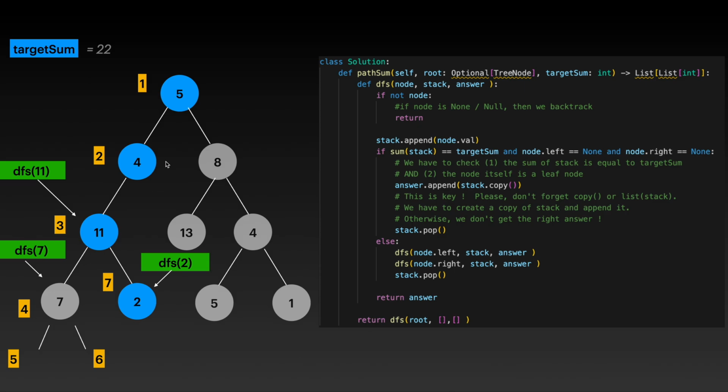And then we check if we are at the leaf node. Actually, let me rephrase this. If the sum of the stack so far is equal to target sum, then we also have to check if the current node is a leaf node. We do that by checking if node.left is equal to none and node.right is equal to none. If these two conditions are satisfied, then all right, we have a valid path from the root node all the way to the leaf node. So then we have to append our stack to our answer. We have to copy that, and then append it to our answer array.